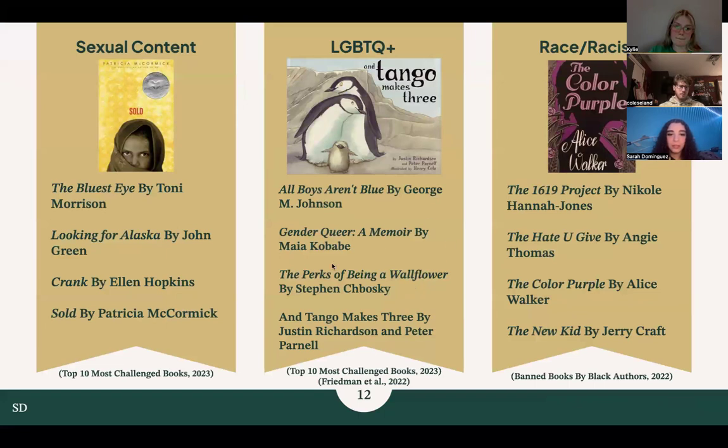These are just some examples of the types of content being banned. So for sexual content, there are things like The Bluest Eye by Toni Morrison, Looking for Alaska by John Green, Crank by Ellen Hopkins, Soul by Patricia McCormick.